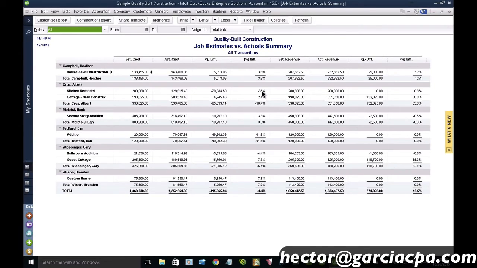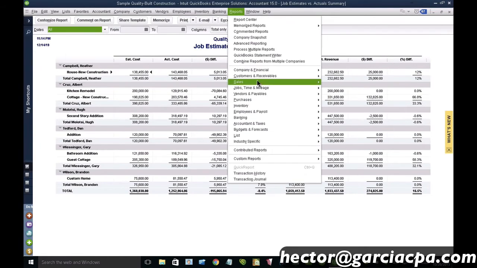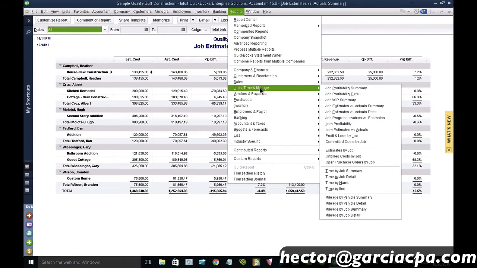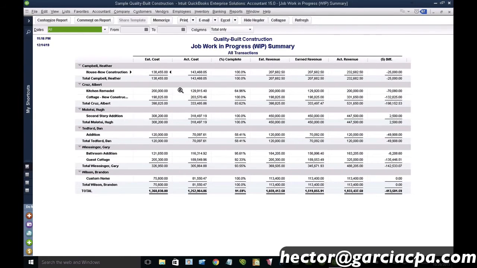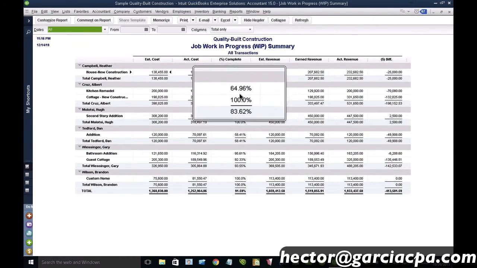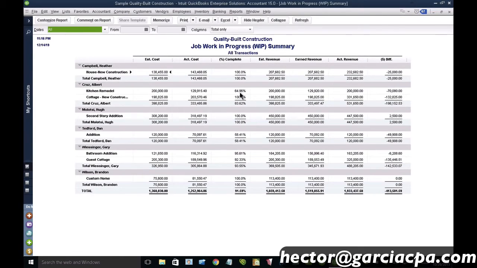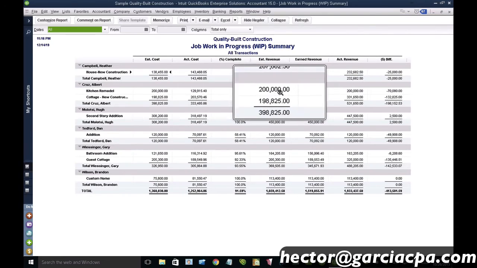Now the problem is that this report doesn't have access to that, but the work in process does. So when I go to reports, jobs, time, and mileage, and click on job work in progress summary, I go to that job, Cruz Albert, and it says here that 65% that I mentioned earlier. So that's 65.96. It's actually what you have earned so far. Here on the earned revenue side, it multiplies that 65% times the amount of money that you're supposed to make on that job.